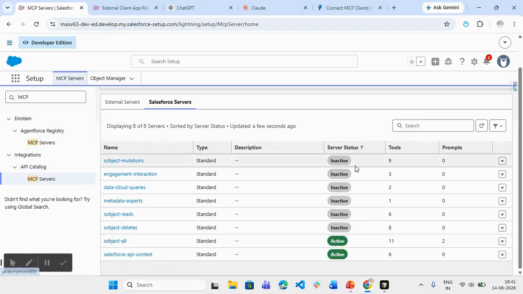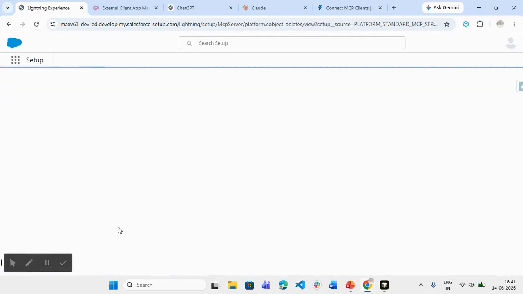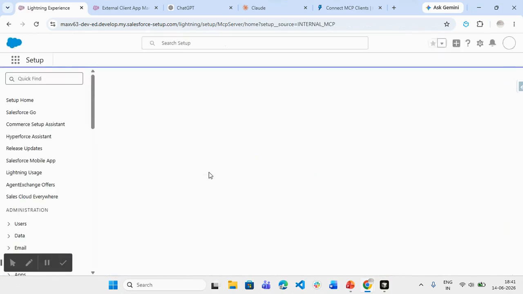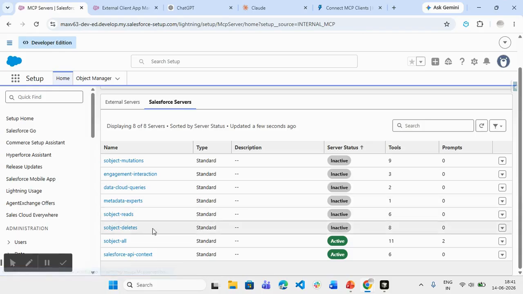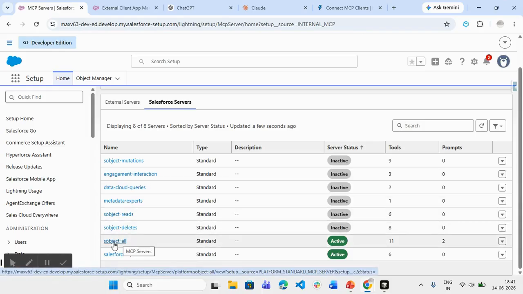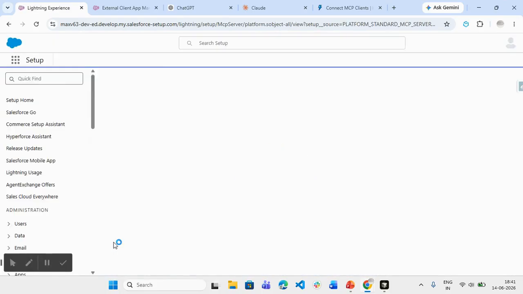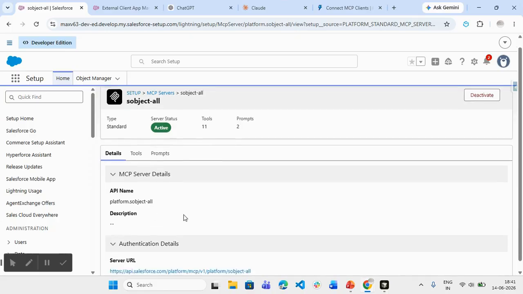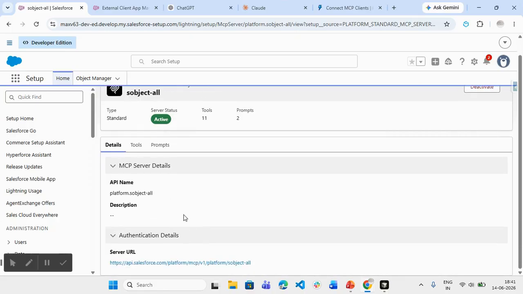By default, it will be inactive, so you need to activate this. You need to click on this, and you can click on activate. So for the demo, I have selected sobject-all. In this MCP server, the main thing is the server URL. So here you can find the server URL.